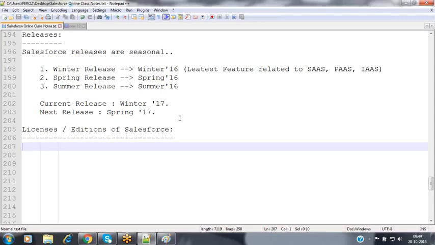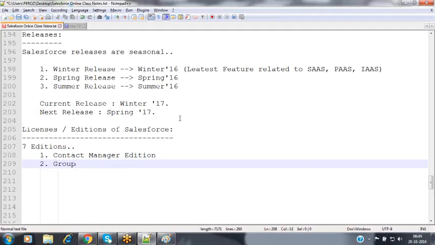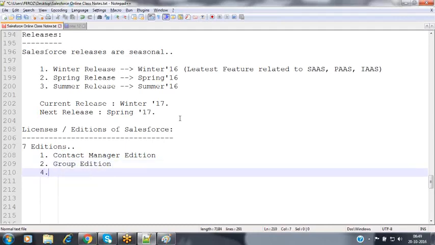After that, the next feature is the licenses or the editions of Salesforce. In tomorrow's session, we are going to discuss these licenses or editions. What are the various editions of Salesforce available to you? Basically, Salesforce provides 7 editions. One is the Contact Manager edition. The second one is the Group edition. The third one is the Professional edition.